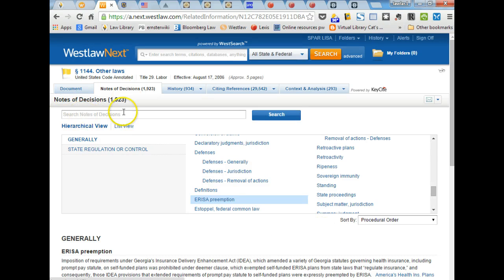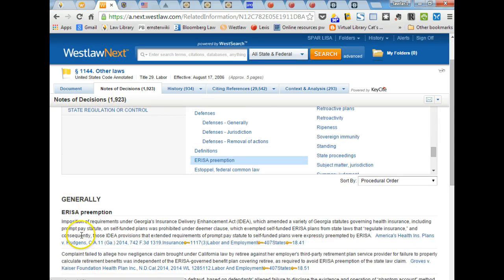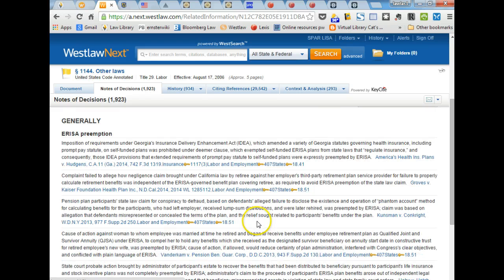What this search box will do is search these descriptions. It will not search the full text of the cases themselves. So when you're choosing your terms, be aware that it's a very broad search of just these very basic descriptions. So preemption might be a good search. A term like denial of coverage, maybe, maybe not.